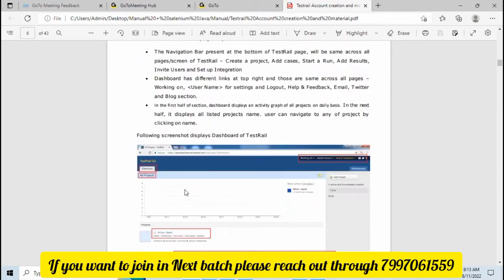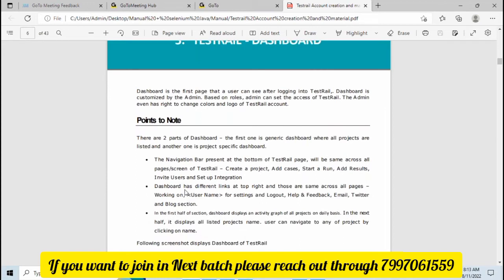What are the two different types of dashboards available in TestRail? Krishna, Lavanya, one more is there, I think. Can you repeat it? Yes, sir. Two types of dashboards. Can you repeat it again? So this is Lavanya, right? Okay. Yes, sir. Two types of dashboards are there.